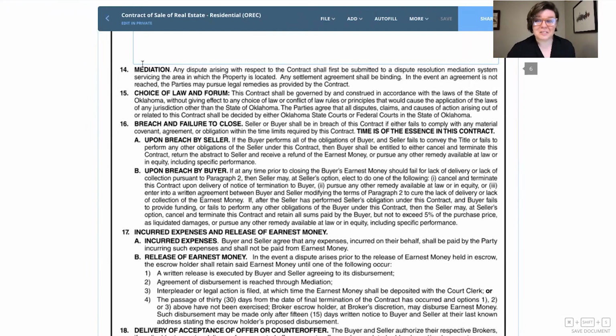Okay, this is all the fun attorney stuff if we have an issue with the contract. So any dispute, it's called mediation. Any dispute arising with respect to the contract shall first be submitted to a dispute resolution mediation system servicing the area in which the property is located. Any settlement agreement shall be binding. In the event an agreement is not reached, the parties may pursue legal remedies as provided by the contract.